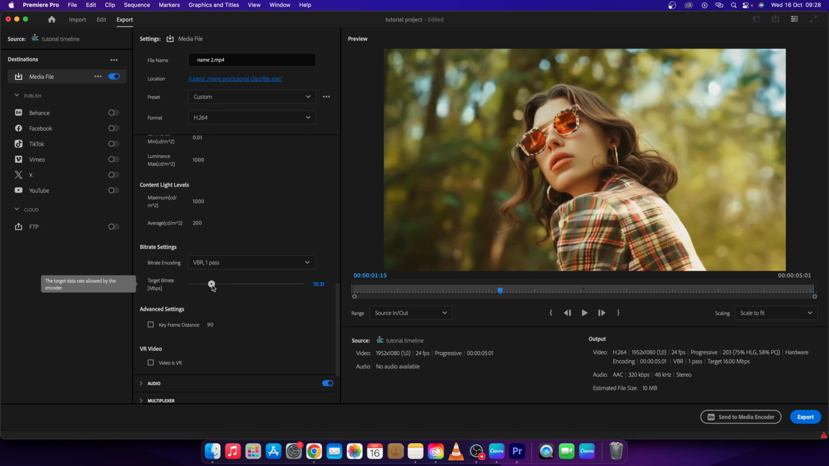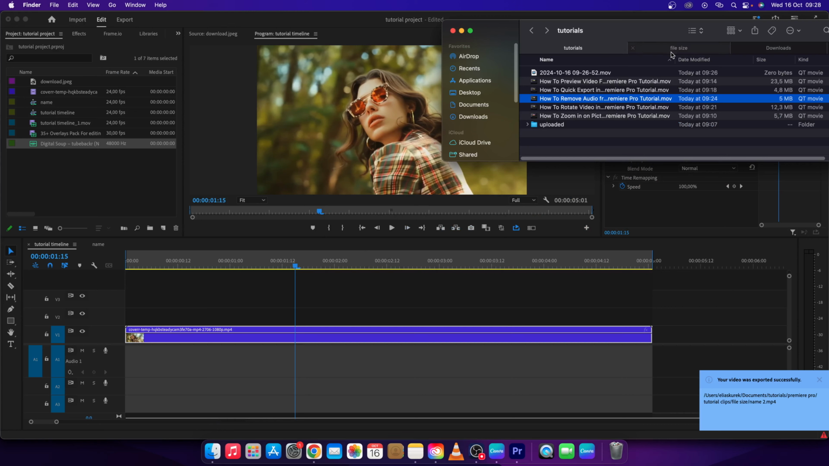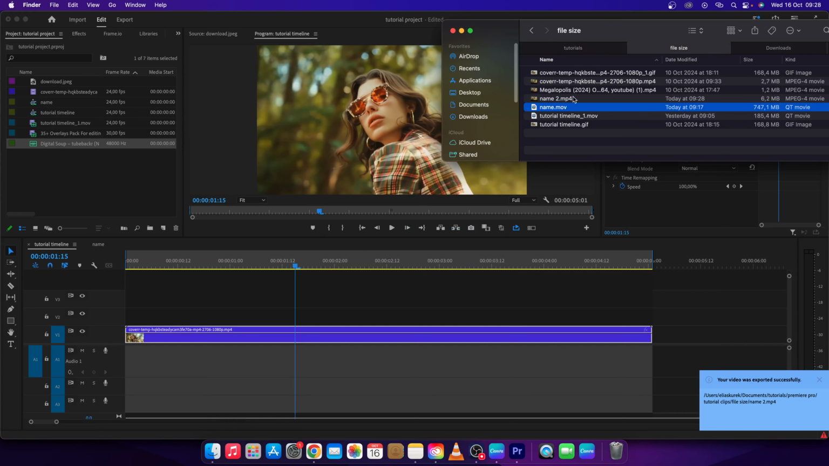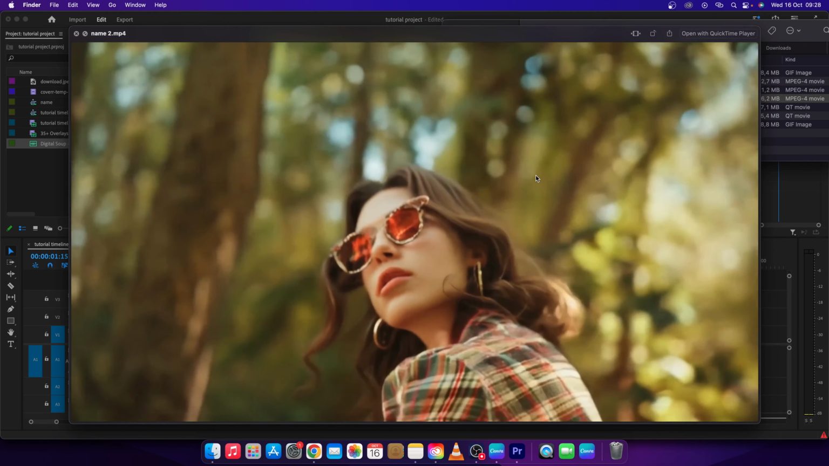I will lower the quality a little bit so the file isn't that big. So let's say 10 megabits per second, and then go ahead and click export. Now you can open your Finder and find your file. And as you can see, we have rendered our video.